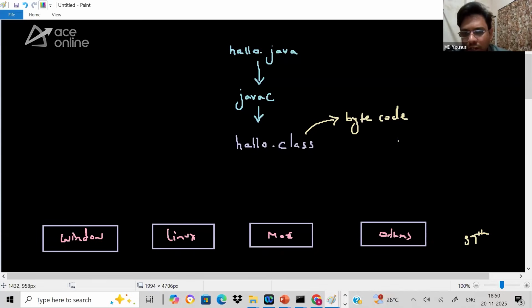Second question is, can I run this bytecode in Windows? Can I run this bytecode in Linux? Can I run this bytecode in Mac or any other operating system or any other platform? Okay. So I'm getting answers like yes, or some of you think no, we cannot run.